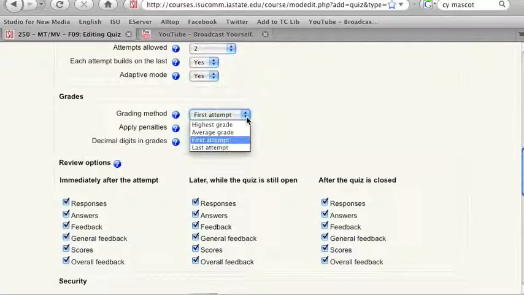Next, choose the grading method. If multiple attempts are allowed, there are different ways the system can calculate the final grade for the quiz. The highest grade in any attempt, the average grade for all attempts, the grade for the first attempt, or the grade for the last attempt.